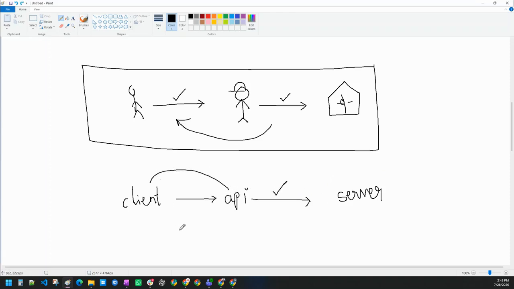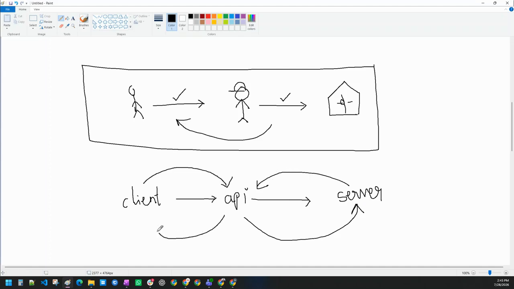So this is how it works. What will the client do? The client will create a request to the API. The API will now interact with the server. The server gives you the output and the API will send the output to the client. So this is how the entire thing works.